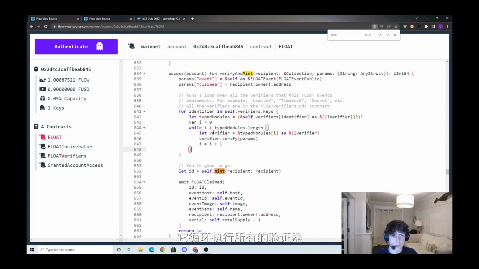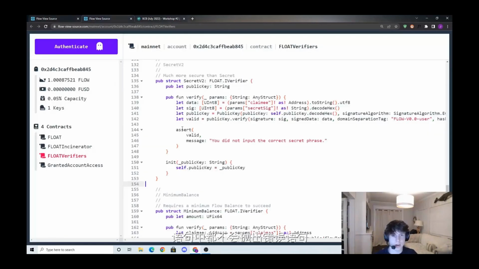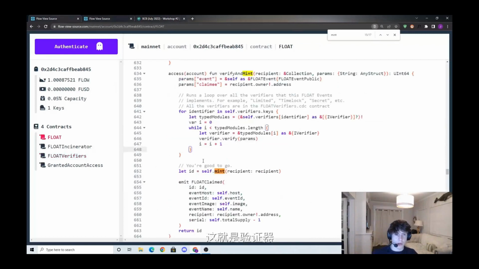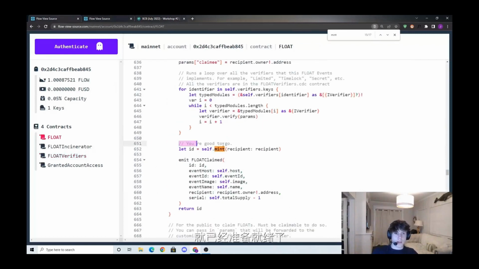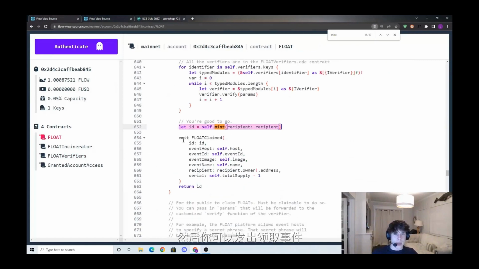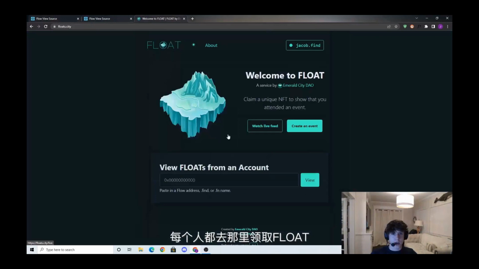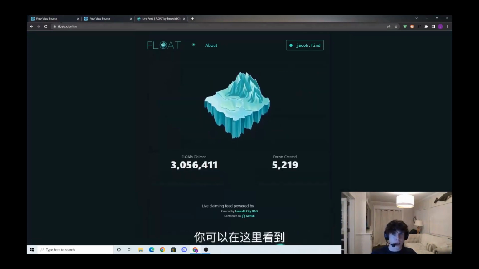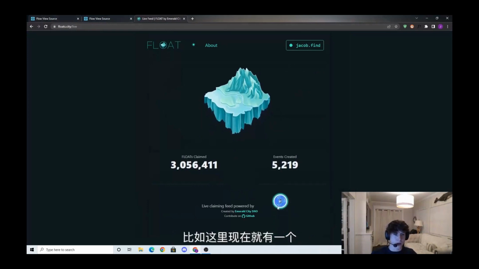Okay, so it's looping through all the verifiers, making sure each verifier passes, and then it continues going on and on. And if it makes it through this whole while loop, then each verifier didn't panic in the assert statements and made it through totally fine. Okay. So that's the verifiers. So if we make it to the verifiers, then you're good to go. You can mint it, and then you can emit the claim event, which is what you're seeing on the front page. When everyone goes to claim the float, you're seeing that on this front page right here. You can see one right there.